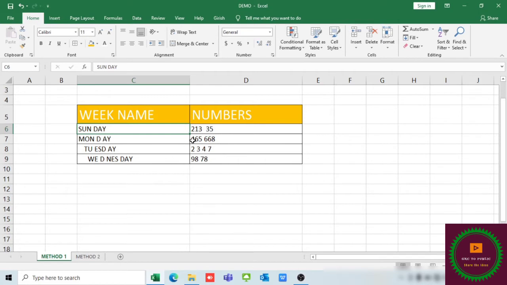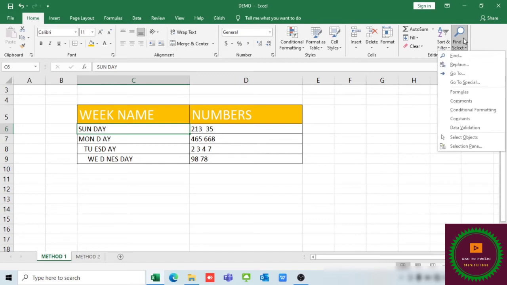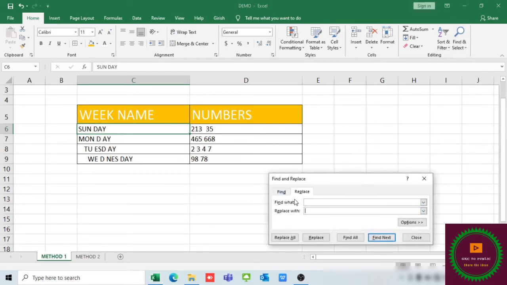So first, let us see how to remove this. We have two methods to remove the spaces. First, you can go to Find and Select in the Home tab, and click Replace. You will get a box like this, with Find what and Replace with. Now here we are removing only the spaces, so give one space in Find what, and no space in Replace with.